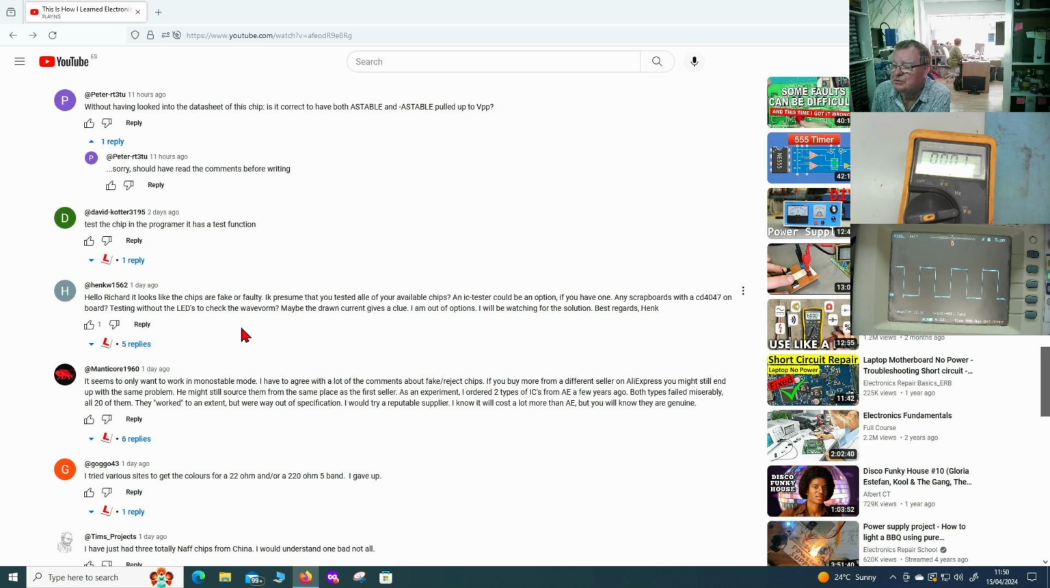Testing without the LEDs to check the waveform. Mail with a drawn code. Well, you can see the voltage supply to the 2 LEDs. I think that's a bit suspicious. I don't understand why it isn't in actual fact 9 volts, if that's the supply. Yeah, I think there's something a bit strange there.